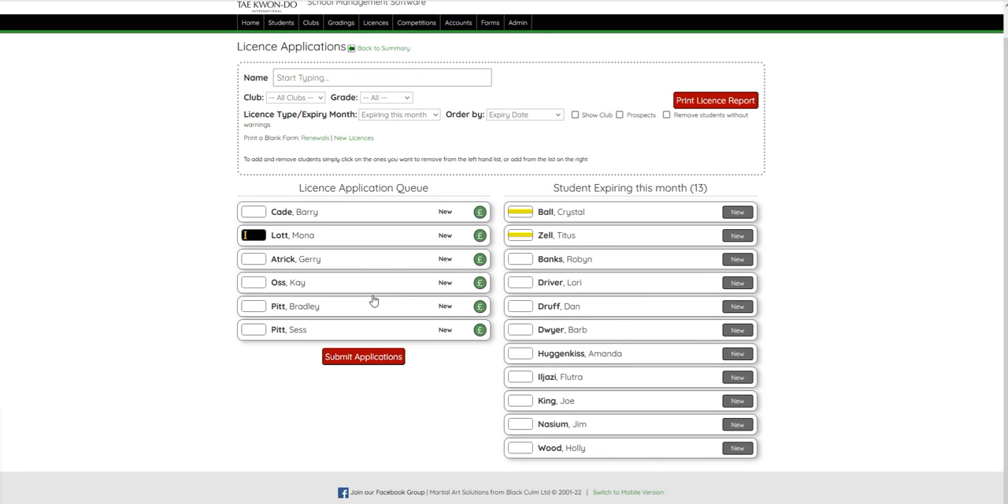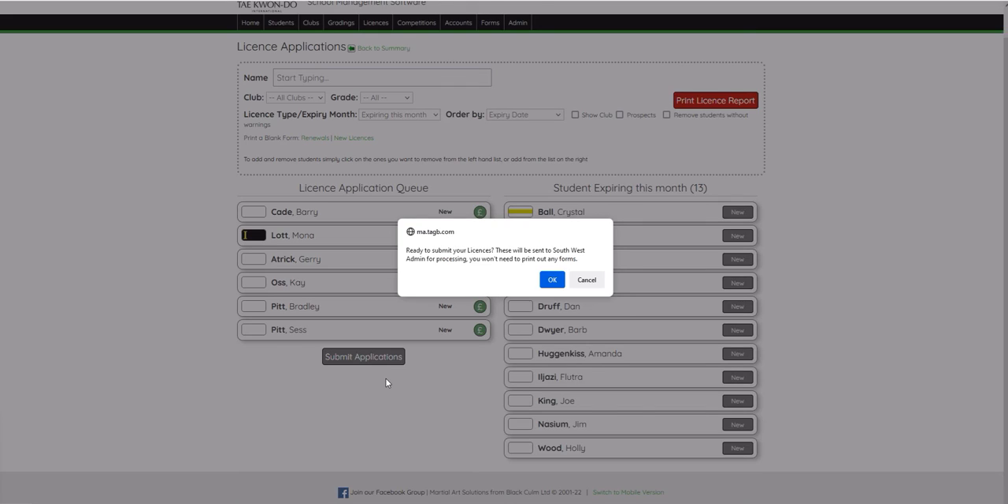But at this point I've got these 6 that I want to put through, and all we do is press the submit applications button and it says ready to submit your licenses. These will be sent to the Southwest admin for processing. You don't need to print out any forms. All you do is click OK, and those licenses have been applied for from that point.